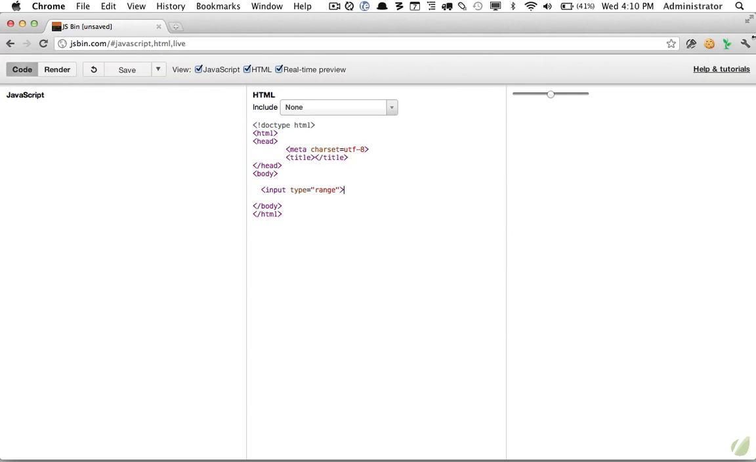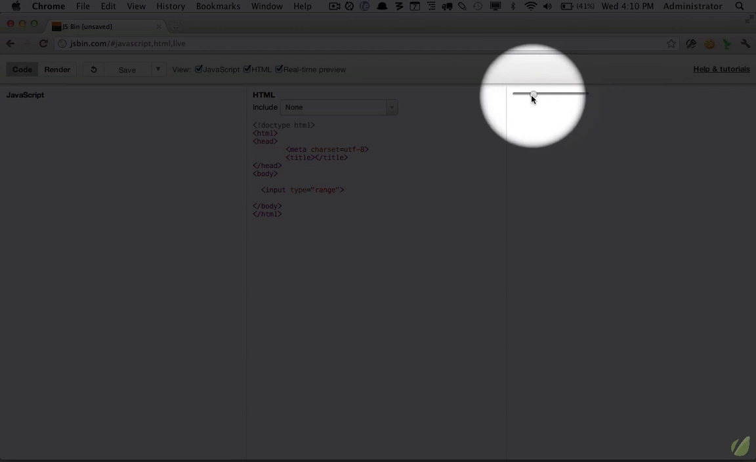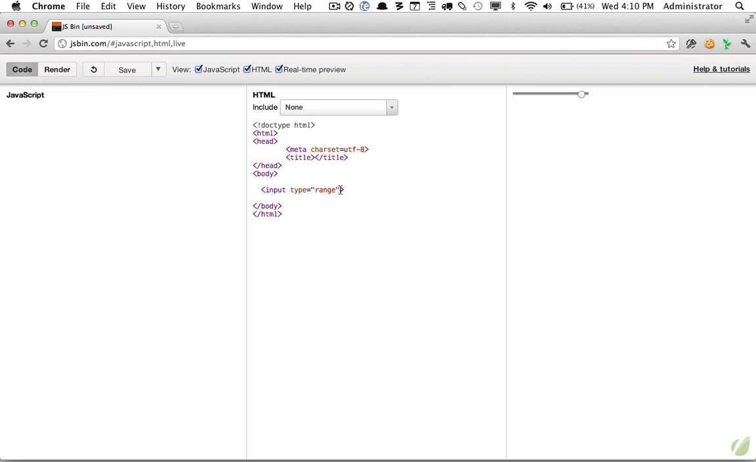Input type equals range, and in browsers which support it, we'll get this nice new slider that we can drag to the left or right. Now we can also add a handful of attributes. So let's say that we want to create 3 sliders for red, green, and blue. And then based upon how we move those sliders, it will specify the color of a heading, just for something to play around with. All right, well, we can give this a min and a max attribute.